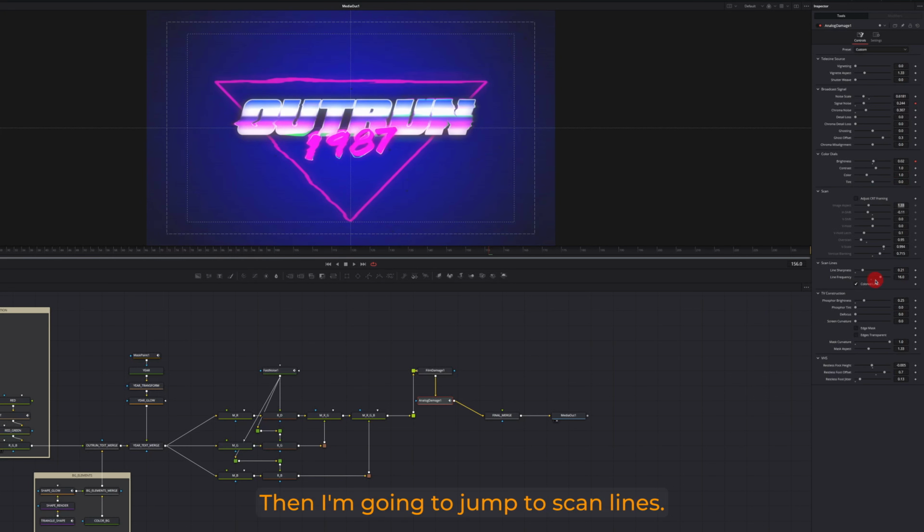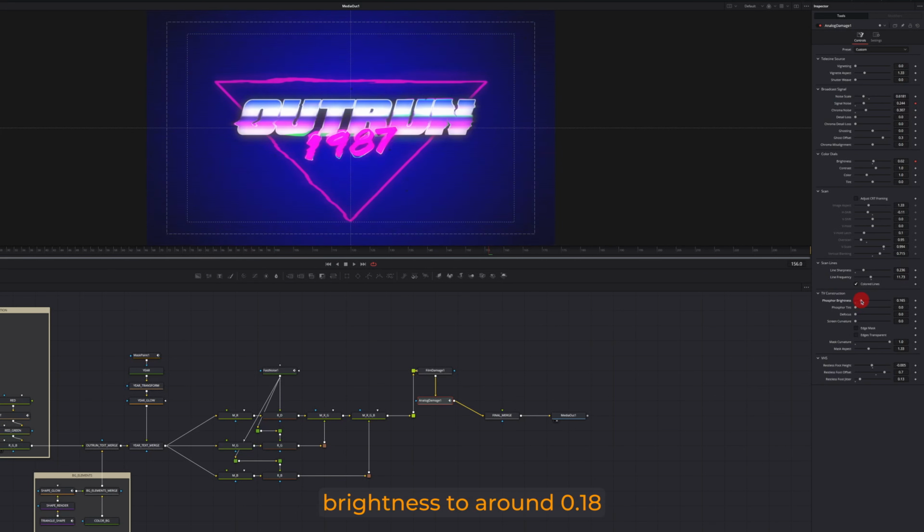Then I'm going to jump to scan lines. And for line sharpness, I'm going to set it to a maximum of 0.24. Okay, 236 is fine. And line frequency, I'm going to move it somewhere in between 11 and 12. Okay, 11.73 is perfect. Next, in TV construction, I'm going to adjust the phosphor brightness to around 0.18 and set the max curvature to 0. Now in VHS, I just set everything to 0 because I don't need anything here.